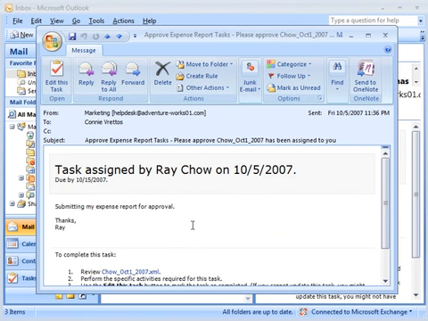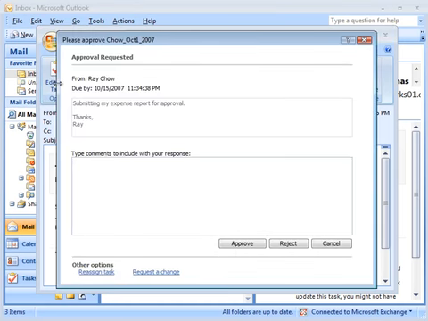To update the workflow task and approve the expense report, she goes back to Outlook and then clicks the Edit this task button in her workflow task email message. She types a comment in the approval task form. The comment will be saved with the workflow history information. To officially approve the expense report, Connie clicks the Approve button.